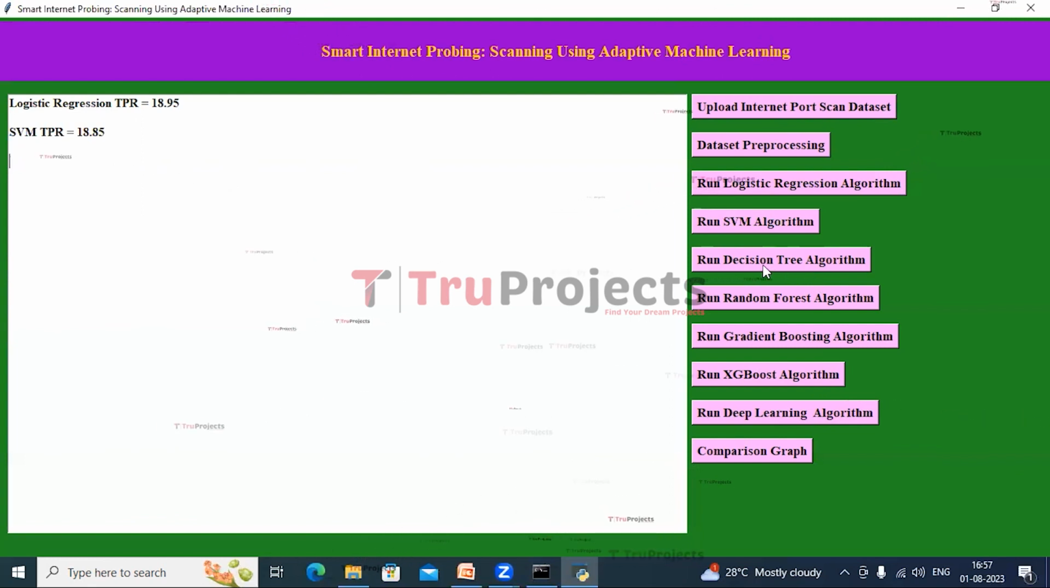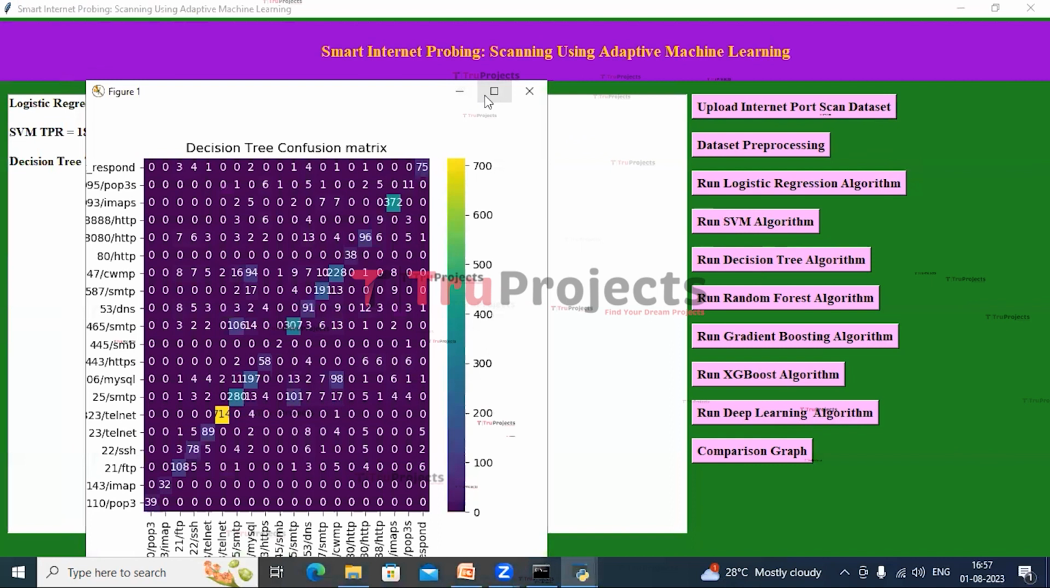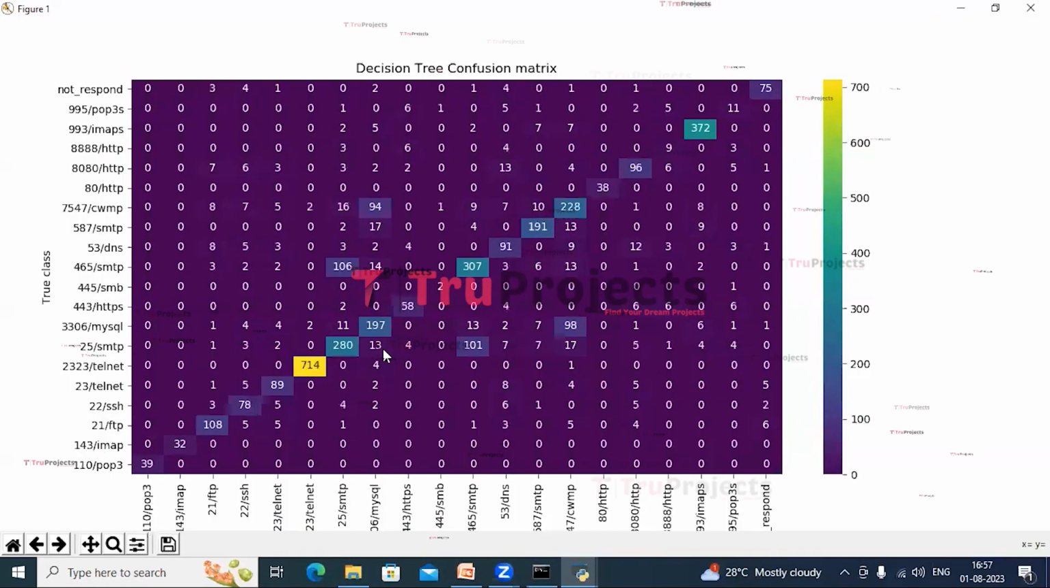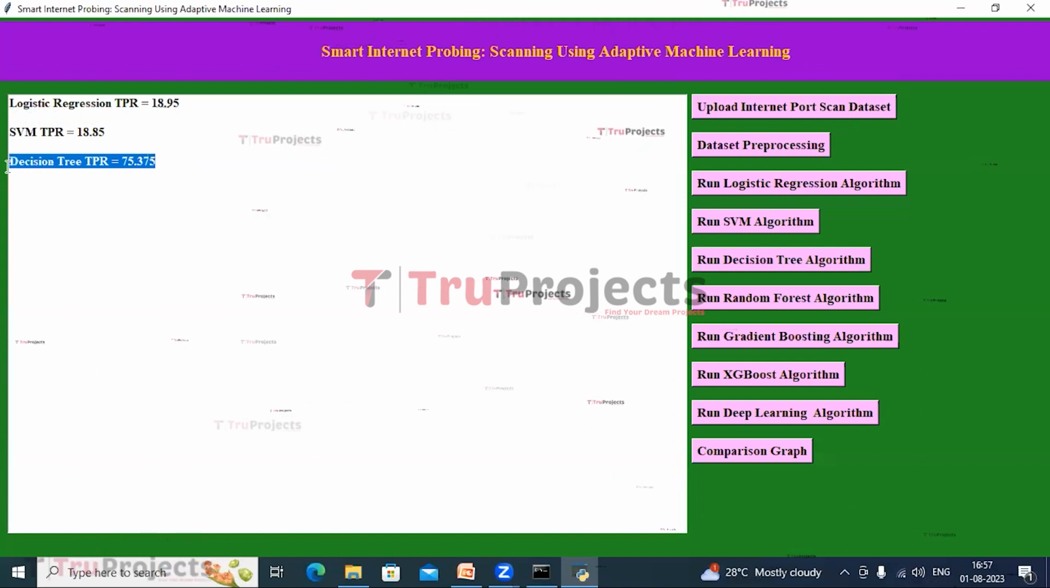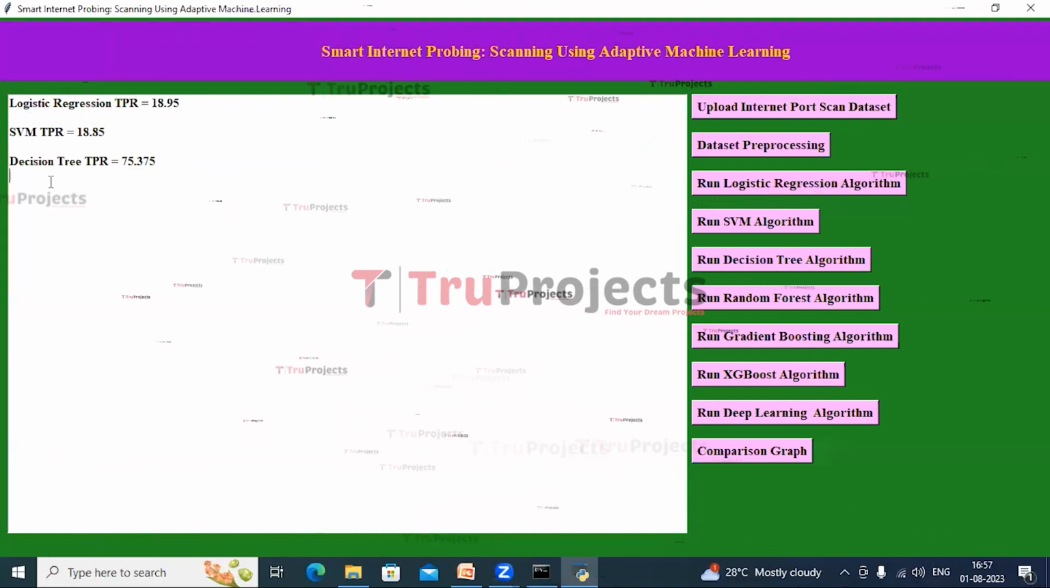Now click on Run Decision Tree Algorithm button. So we can see improvement in this model when compared to the previous models, and these diagonal boxes values are the true positives and rest are misclassifications. Close this graph, and this is the true positive rate of decision tree algorithm.